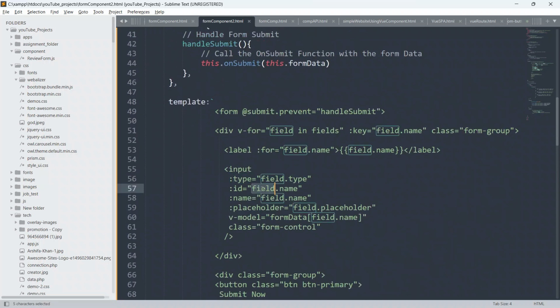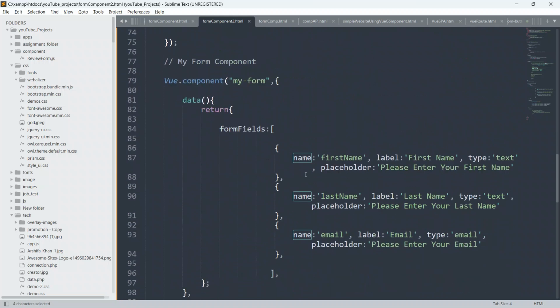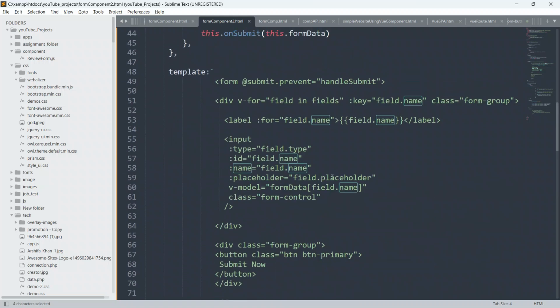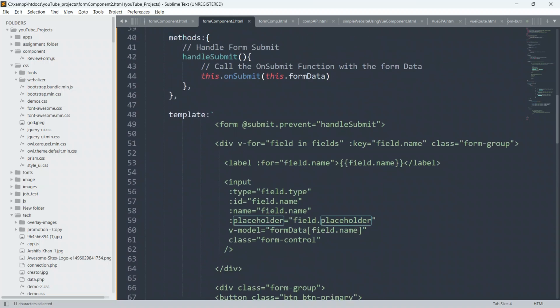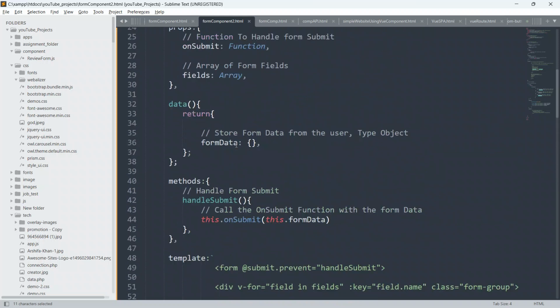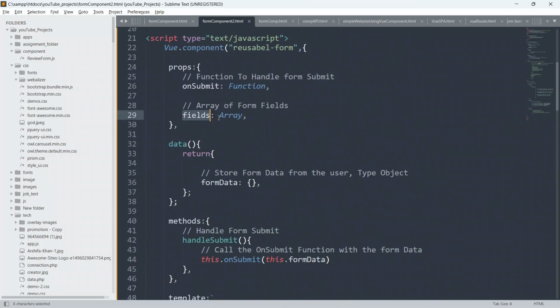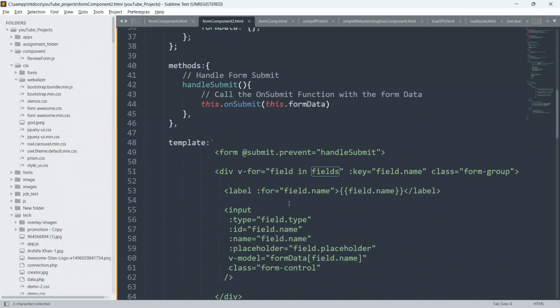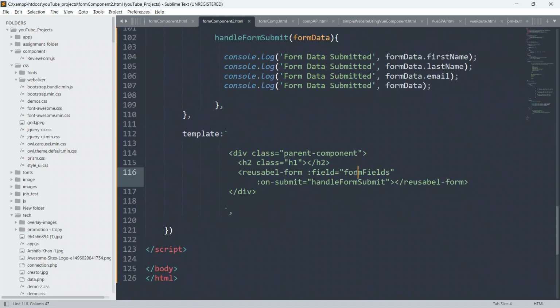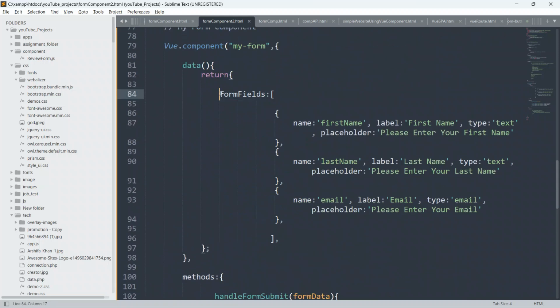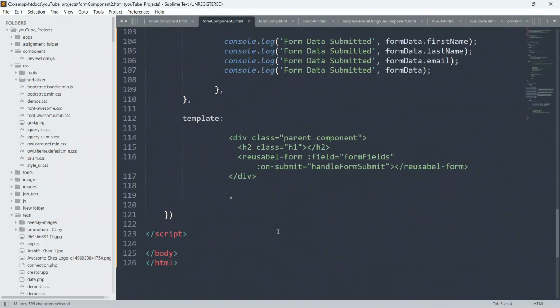We can say field dot name, this name. We can say field dot placeholder, this placeholder. So that's why we are defining this field as an array, and we are looping through these fields to this input field. And here we are just assigning each and everything from this fields array, inside this field by using the v-bind attribute.